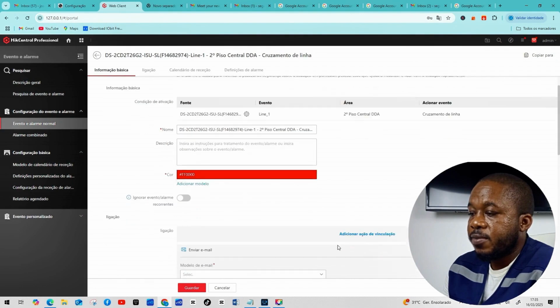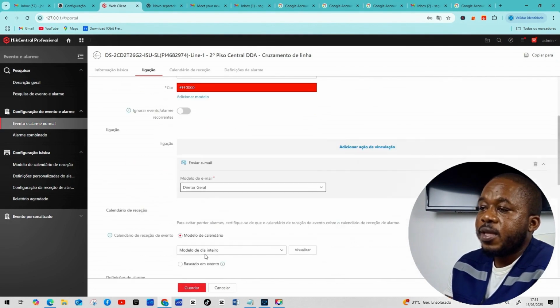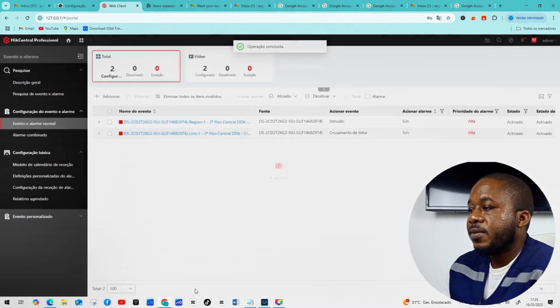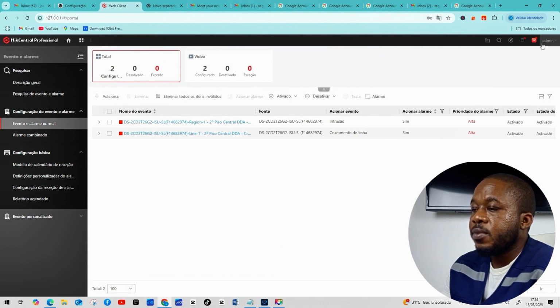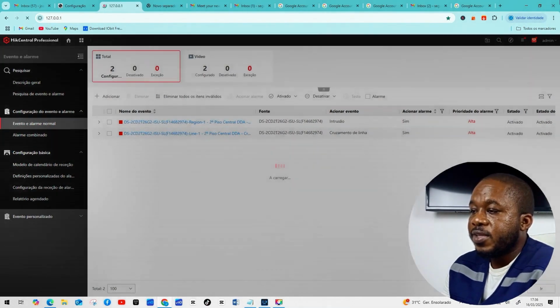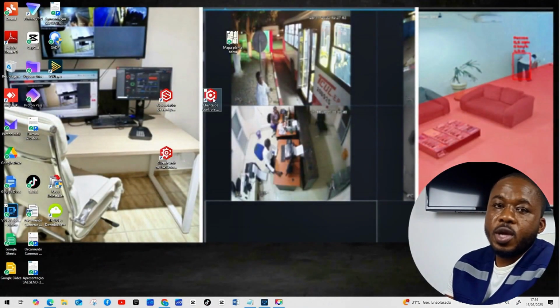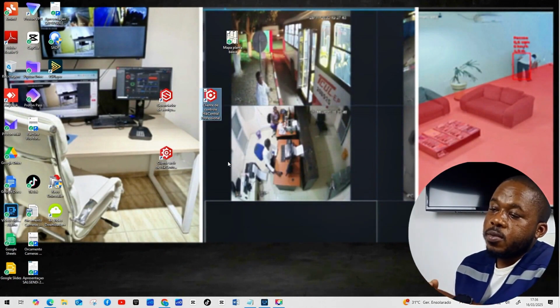Let's select General Director. Saved. It's done, right? It's defined. Let's go here now to test this. Let's go to the web client to see if we can send a predefined email to check if the system is configured correctly or not.